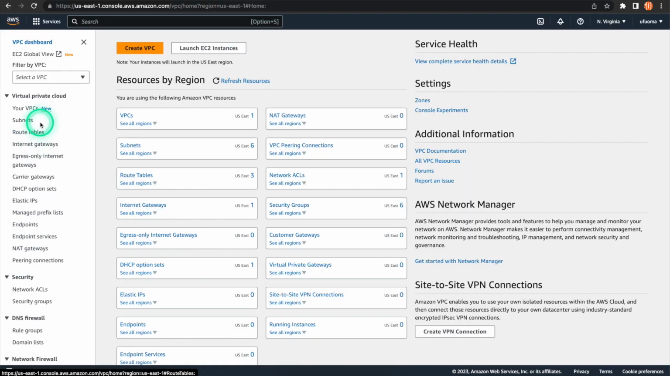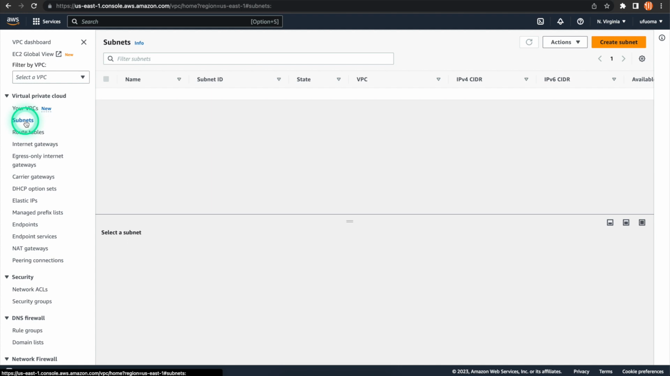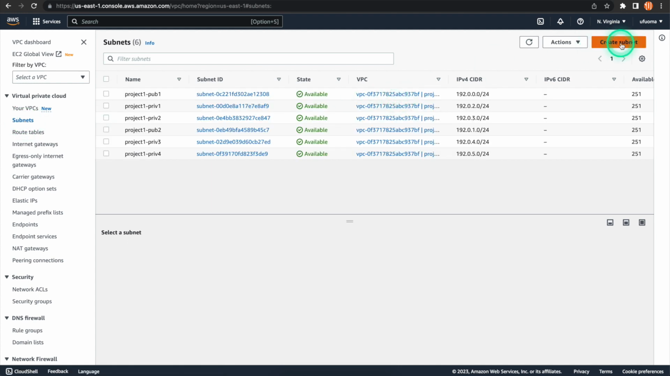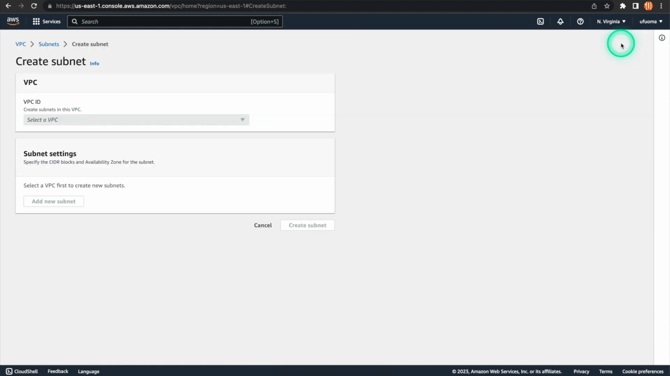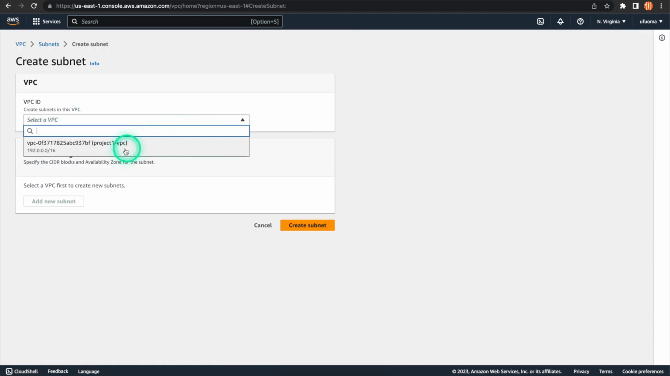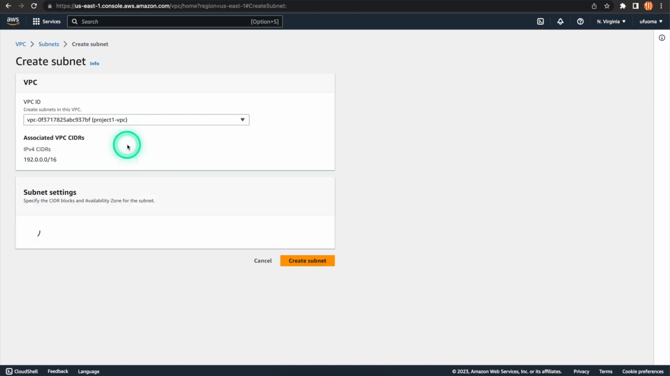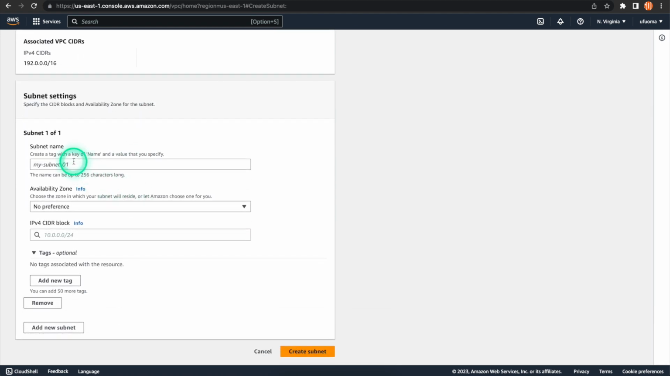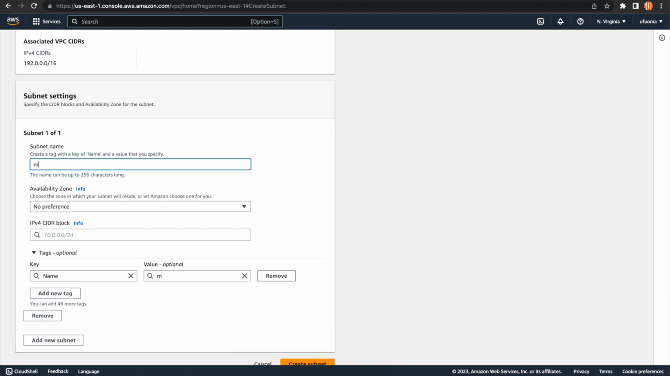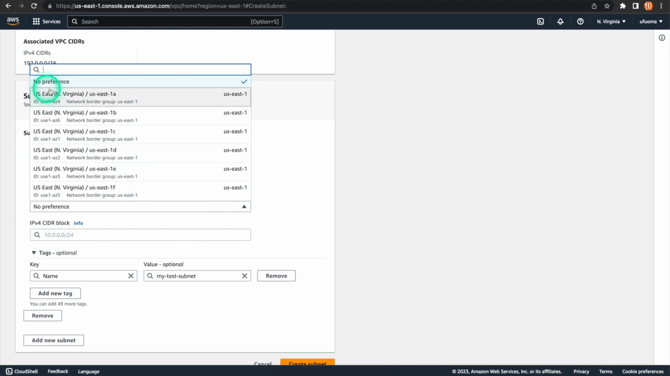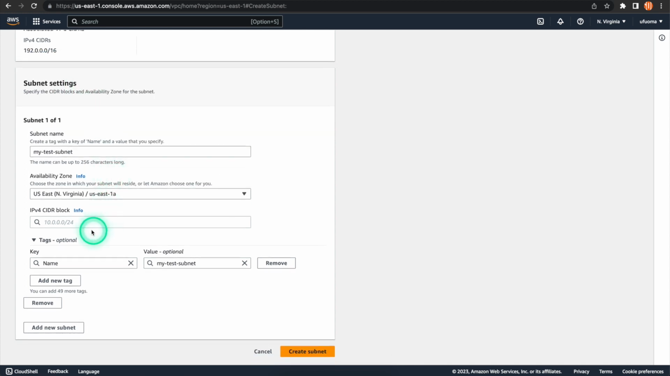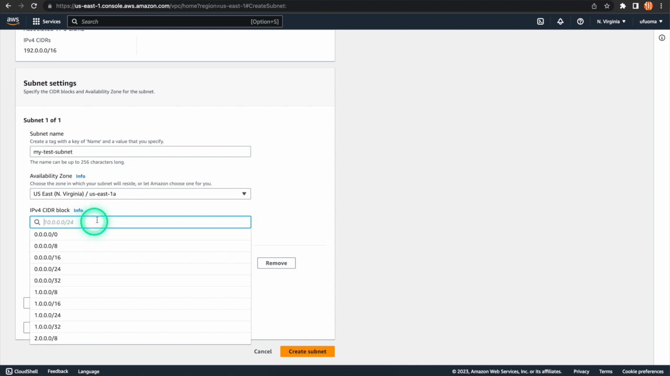Let's just go ahead and create subnets. So under Virtual Private Cloud, you hit subnet and come down up to your right and hit create subnet, and you select a VPC where you want your subnet to be created, and then we give a subnet a name. And then we select an availability zone. Let's choose US East 1A, and then we give an IPv4 CIDR block address.